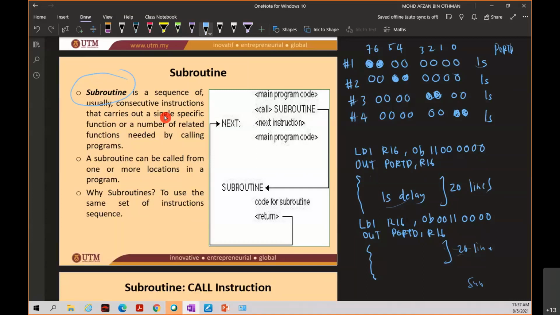But subroutine, one is jump to the subroutine, okay, and the subroutine is finished. Okay, once dia pergi lompat ke subroutine and do all the coding inside the subroutine, and once finished, dia akan kembali semula to the place after you call the subroutine. So this is the difference lah using a subroutine and jump and branches. Okay, why subroutine? To use the same set of instruction sequentially. Okay, to use the same set of the program repeatedly. Okay, kamu nak guna benda yang sama berulang-ulang. So that's why we use the subroutine.